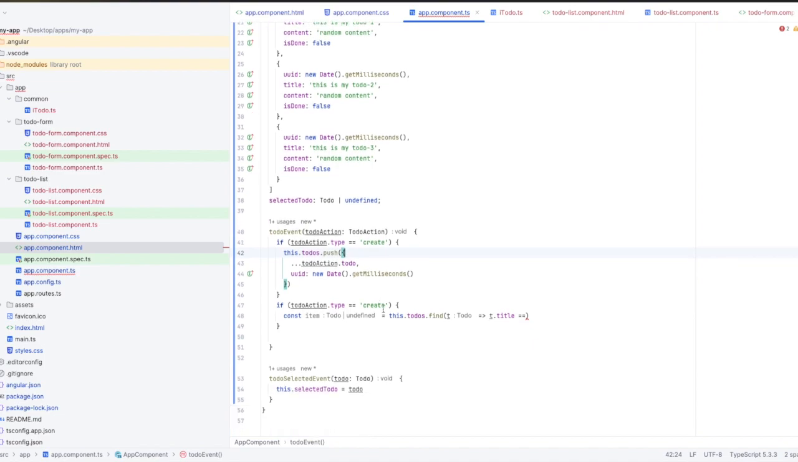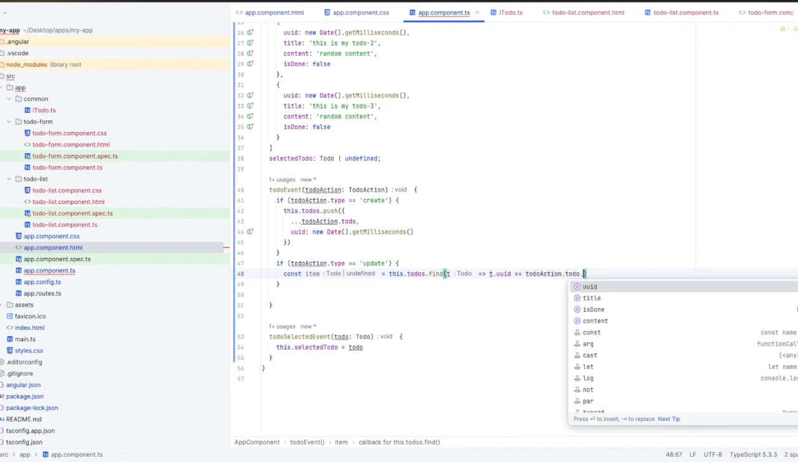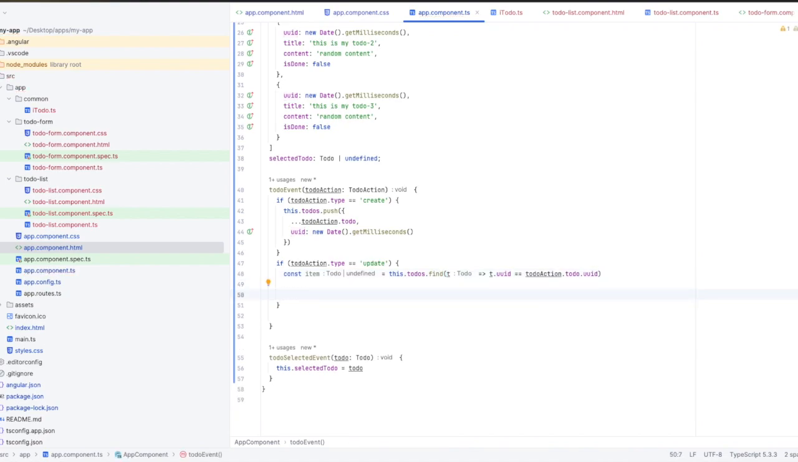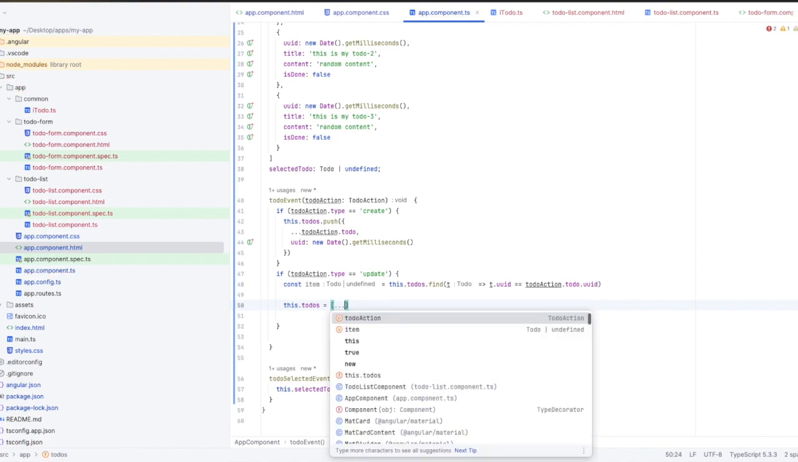And then for update, I need to be able to find based on the d.uid. I'm getting this todoAction dot todo dot uid. Now for that, so I'm gonna say this dot todo is equal to this.